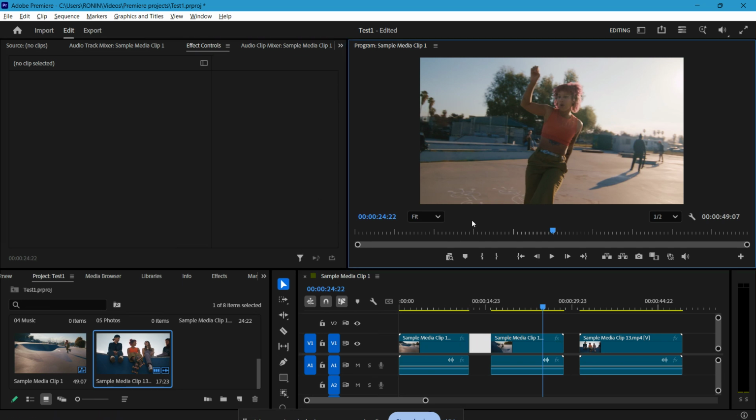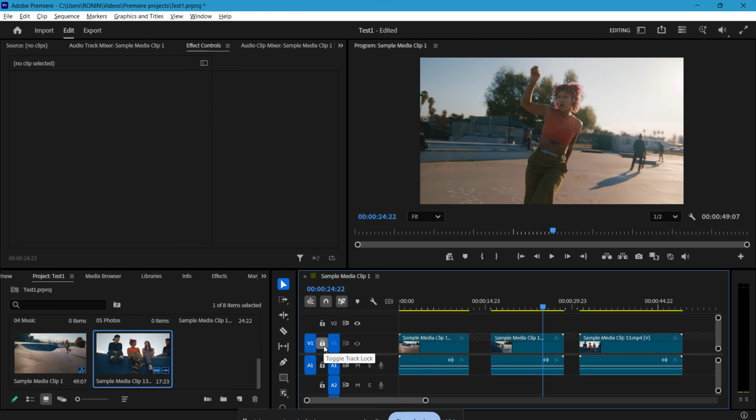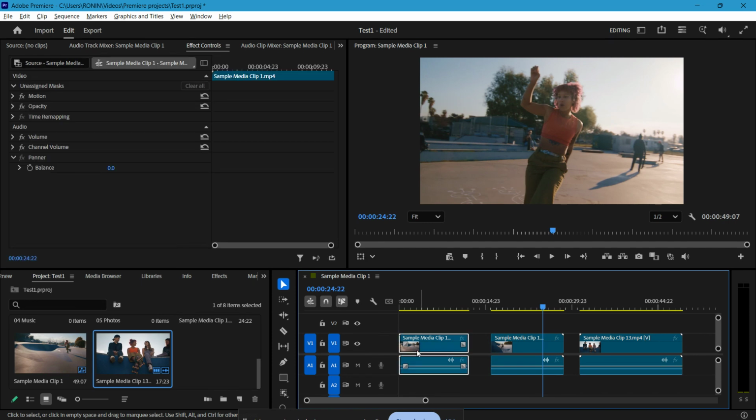Next, check whether any of your tracks are locked. If a video or audio track is locked, Premiere Pro may prevent certain editing actions, including deleting gaps. Look at the track headers on the left side of the timeline and make sure the locks are turned off for the tracks you want to edit.